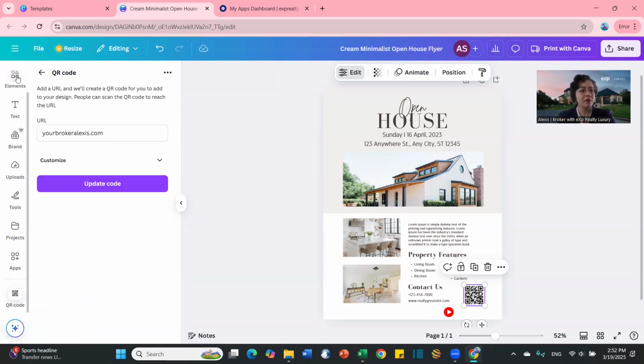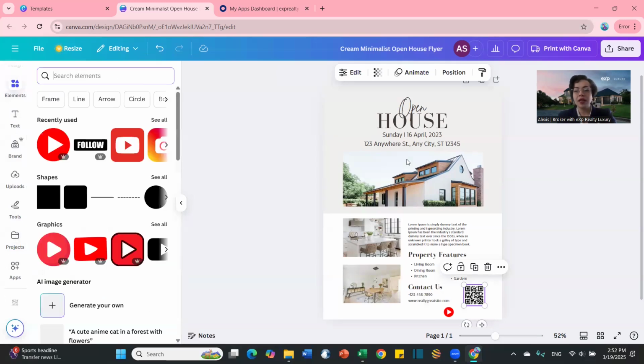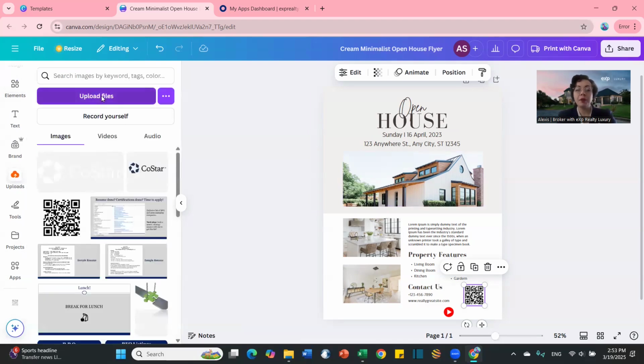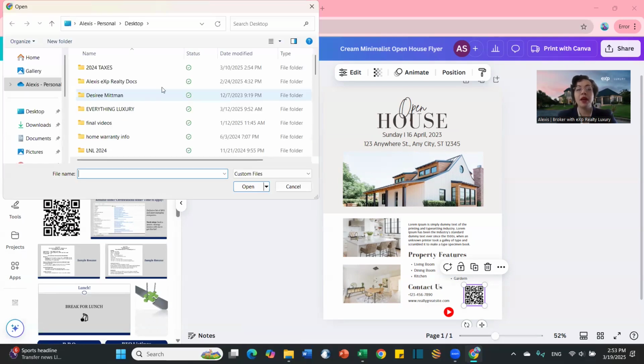So again, let's go back to the elements. What you'll most likely do, if you have your open house flyer, is upload pictures for your open house, your house specifically that you're advertising. So you would go under uploads, click upload files, and then click on the pictures and upload them directly.